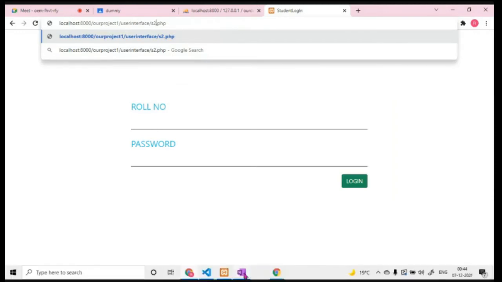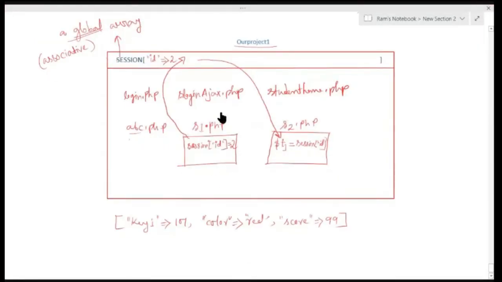Now see, there will be a problem. If I first call s1.php, then it will create ID and store 2 there. Then if I call s2.php, the ID will be there and it will retrieve the value 2, and it is fine, no problem. But suppose without executing this file, I execute this file, then what will happen?